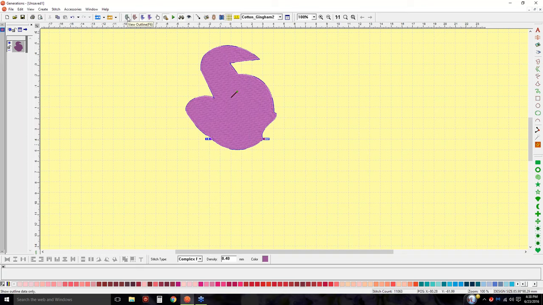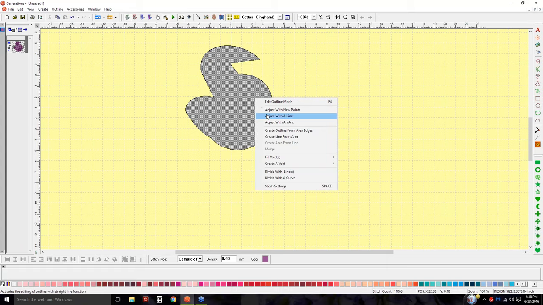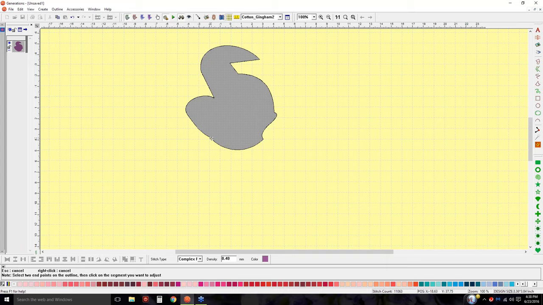Now I'm going to go back into view outline, and I'm going to go to the outline menu, either here or right clicking, and I'm going to say adjust with the line. And adjust with the line is exactly what it says. I place a left click on the outline here where I want to start adjusting, and a left click where I want to end adjusting, and I mouse over and see that blue highlight. That's the section or line segment I want to adjust. And with this one, I just place a left click, and it's an instant straight segment. So remember to turn off the tools, you have to press escape. Okay, so if I need to adjust something so that it's perfectly straight, then that's what I do.